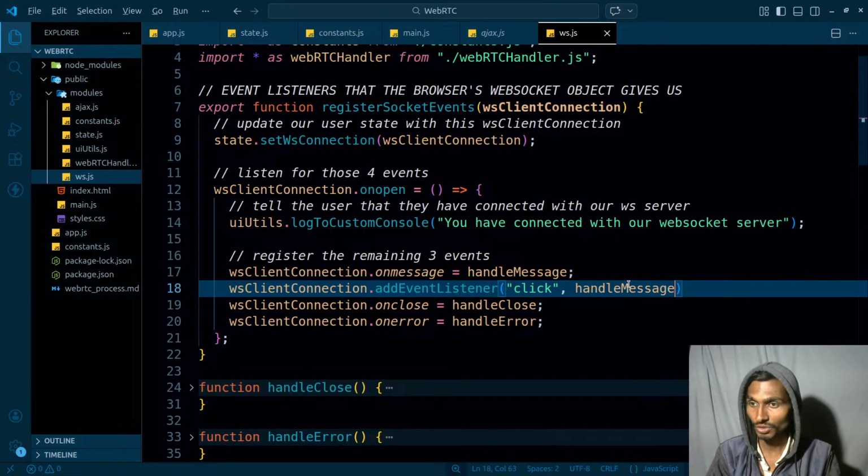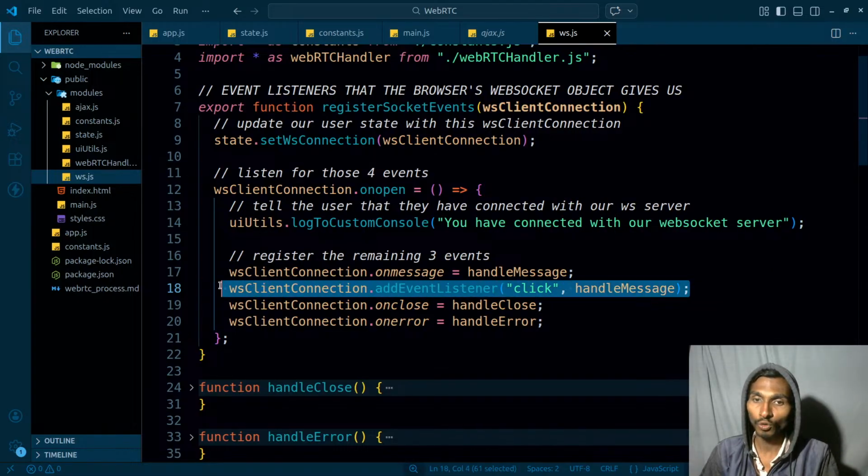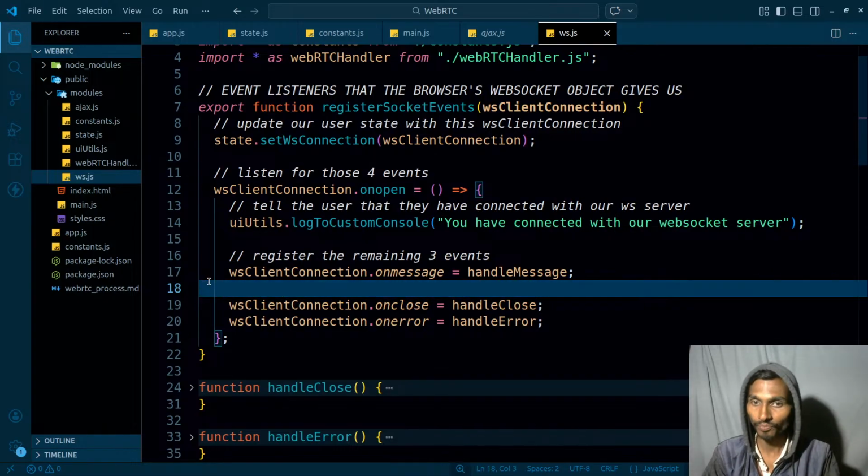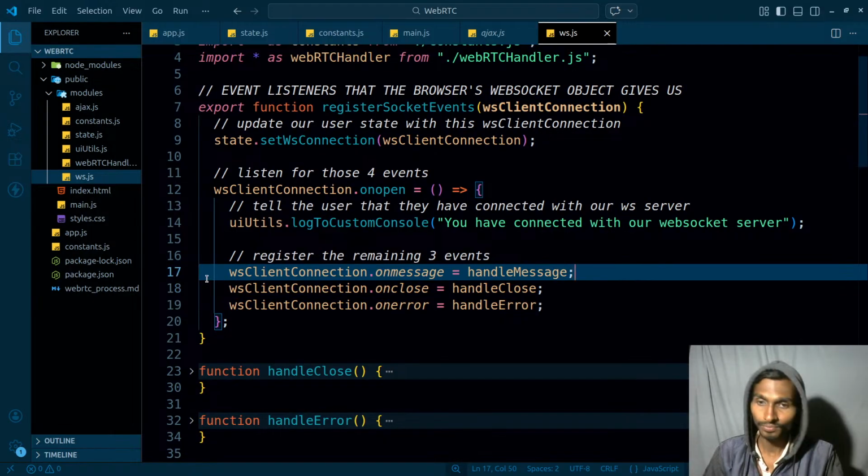Handle message. And this is how it can be done too, but okay, we are not going to go with this particular way.